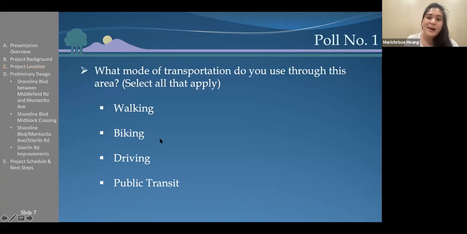Now I'd like to take a quick pause here to conduct a poll. I'd like to ask the attendees, what mode of transportation do you typically use throughout this area? You may select all that apply, so please answer as best you can. I'll go ahead, oops, sorry about that. See if I can activate this poll.